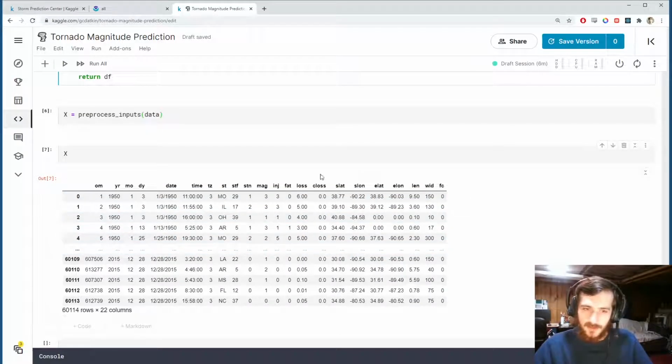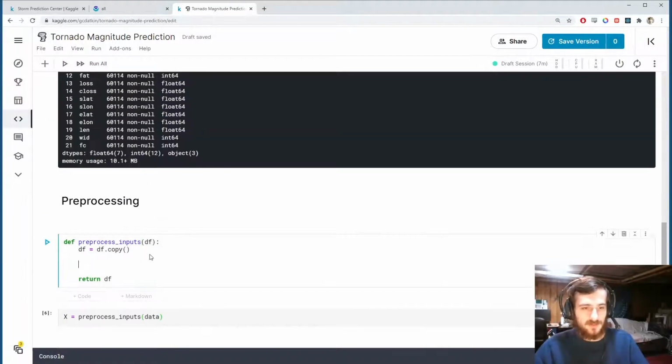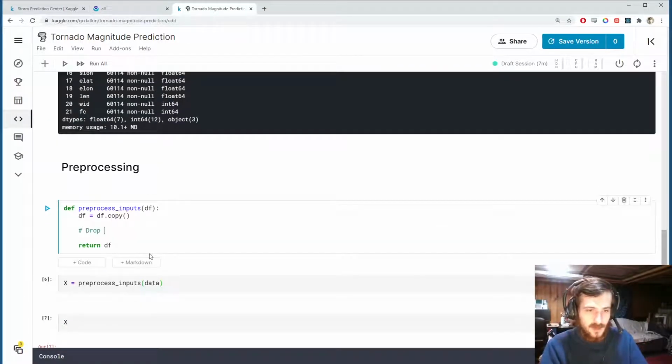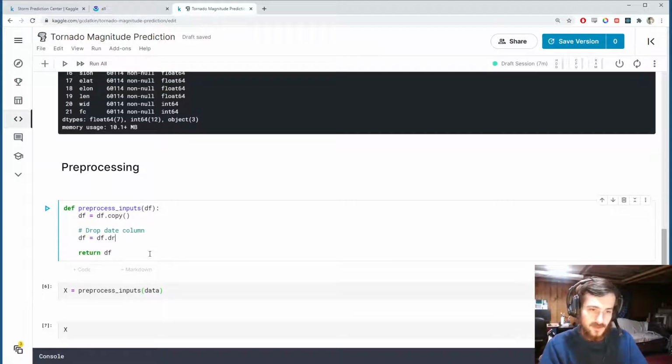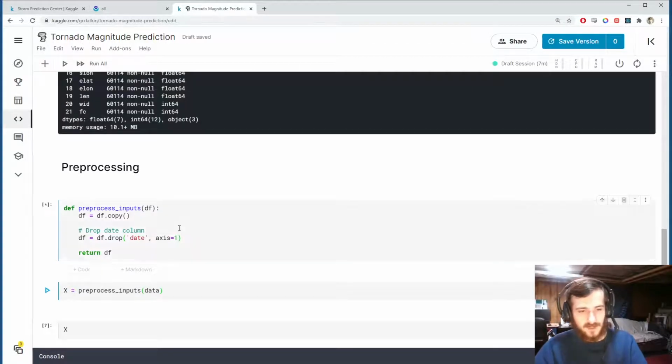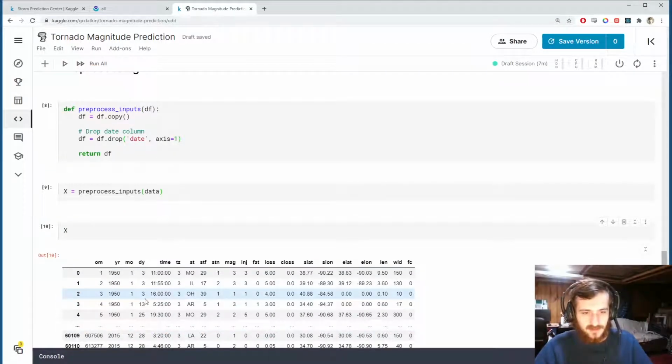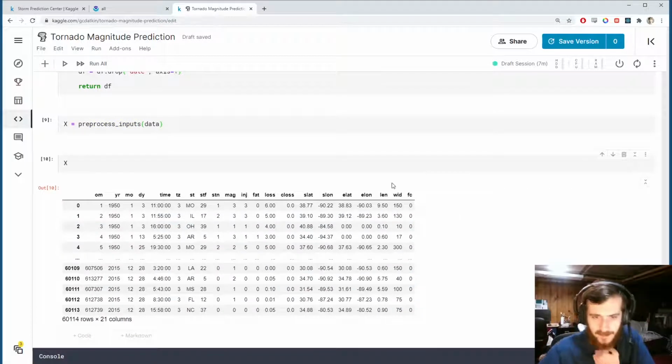Alright, so let's look at what the first thing to do might be. Well, the one thing that stands out immediately is that we have this date column. However, we already have the year, month, and day extracted from it and put in their own columns. So this is sort of a redundant feature, right? We don't need this. So I'm going to go and drop the date column, and we can do this with df.drop date from axis 1. Now we can see X no longer has date on there, and we can continue.